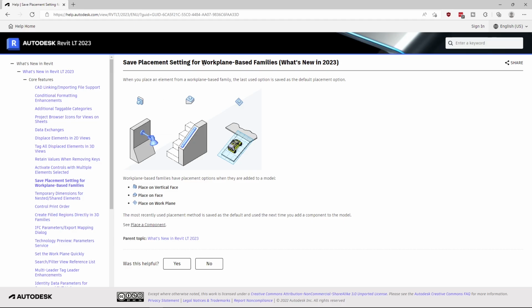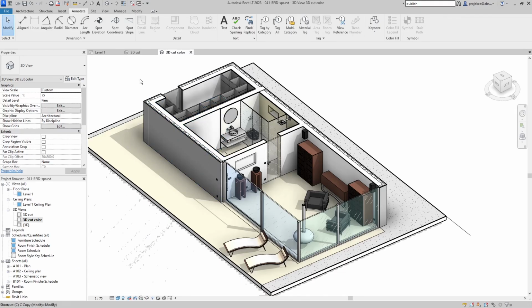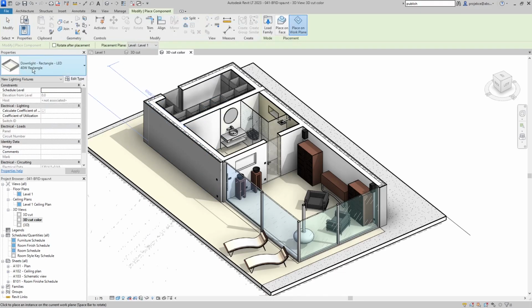Safe placement setting for workplane-based families is another neat feature, and it considers families which are placed on face. So here I've got this downlight, and it's actually workplane based. And if I want to place it on this wall, now I'm not able to because I'm placing it on a work plane.